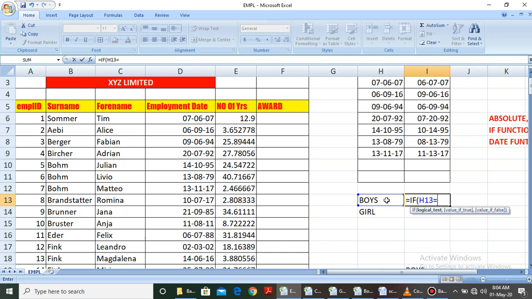Now equal sign, if H13 is equal to "boys", comma, display B, if not display G. I will explain that. Now we are saying that if H13 is equal to boys, why are we putting boys in quotation marks? Because boy is text, it is not a numeric value, it's alphabetical, it's general text. That's why we put it in quotation.